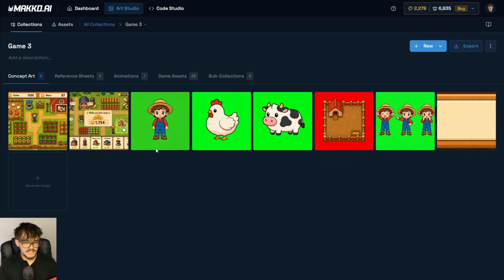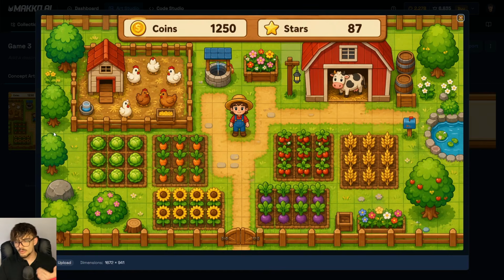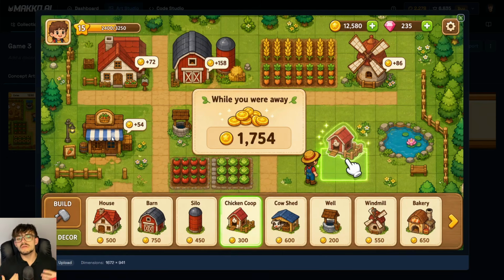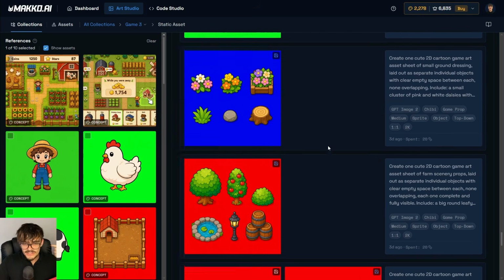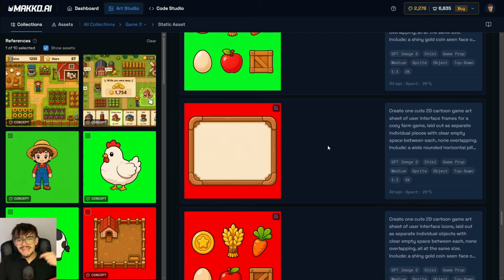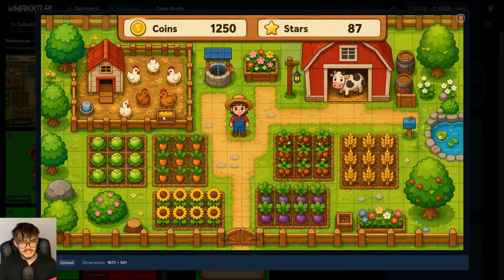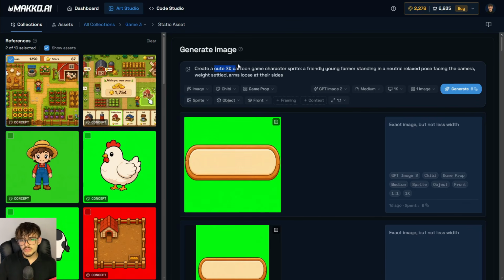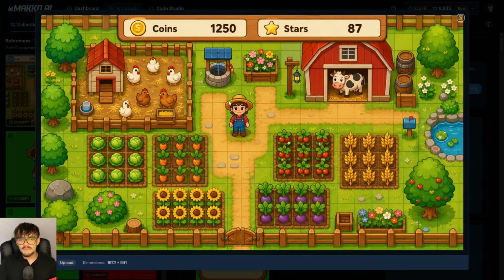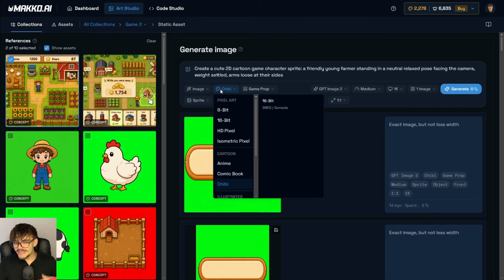So the first thing that I've done inside this new collection is uploading some images that basically show the world of the game. And using these concept images, I started extracting the different elements that my game will need. For example, I could select this image as a reference, paste in a prompt to create a cute 2D cartoon game character sprite, and what is amazing is that Makko understands that I'm referring to the guy over here. Not only that, but here you can select whatever style you want for your character.